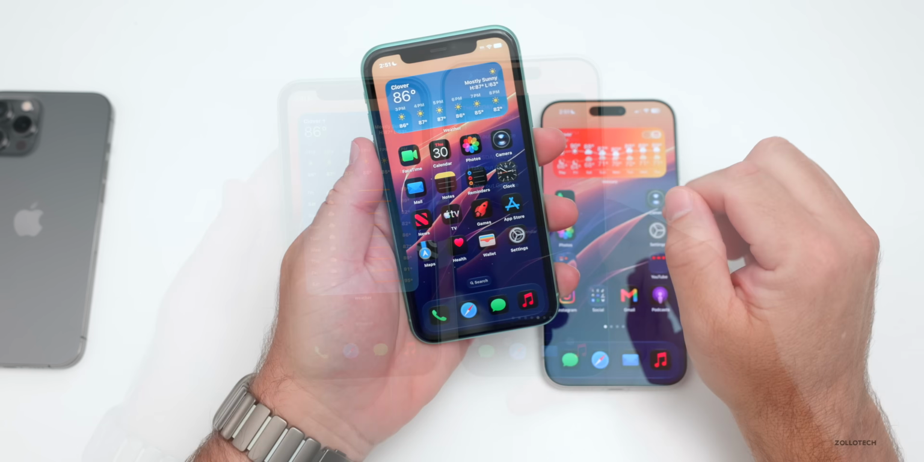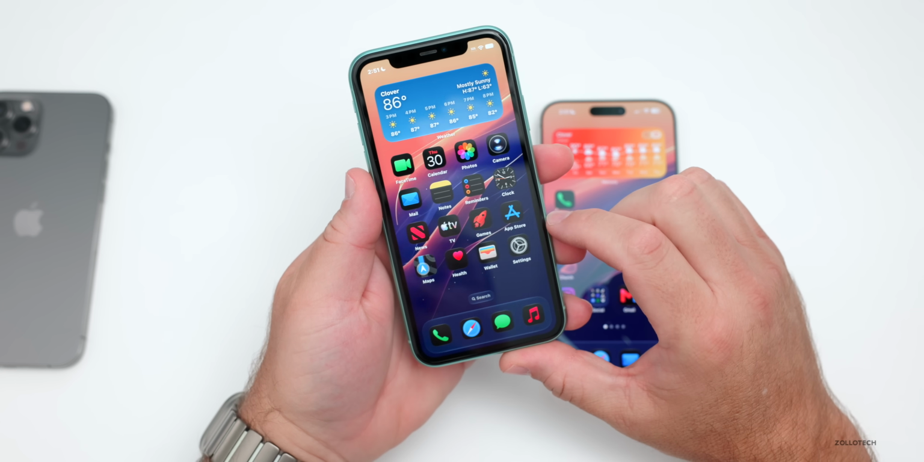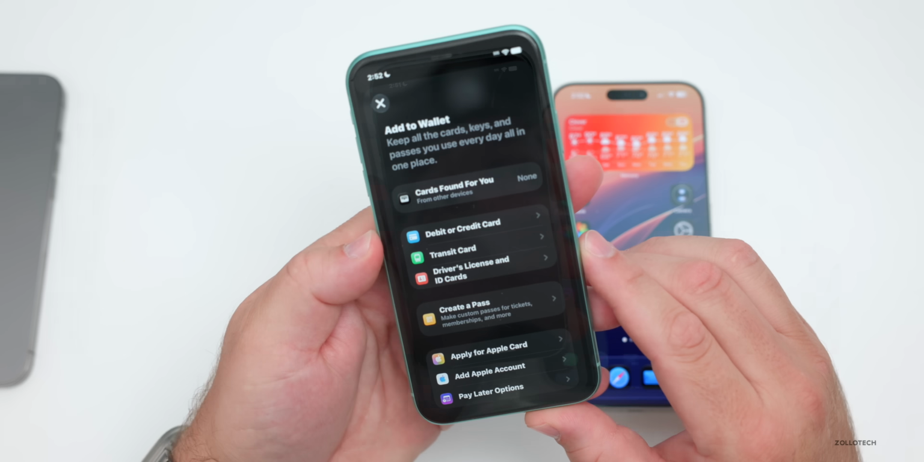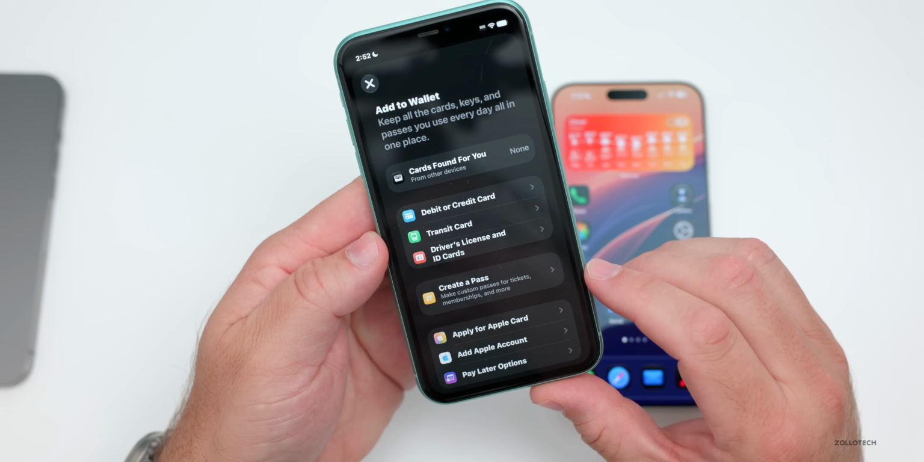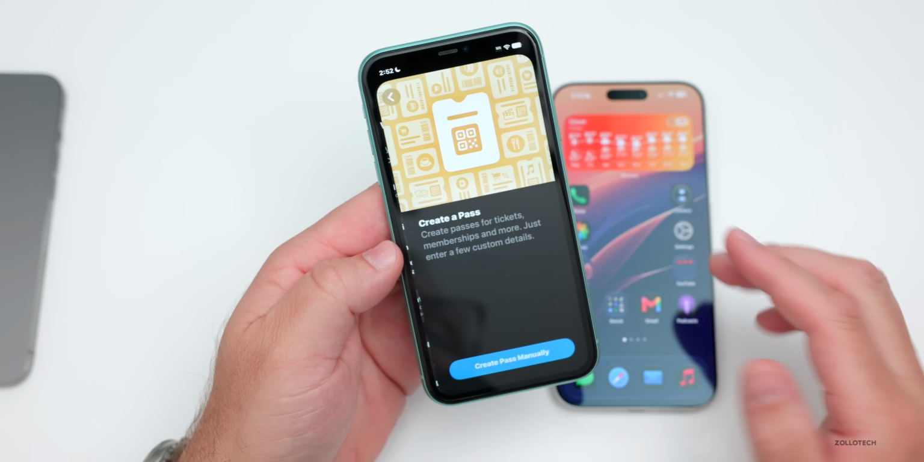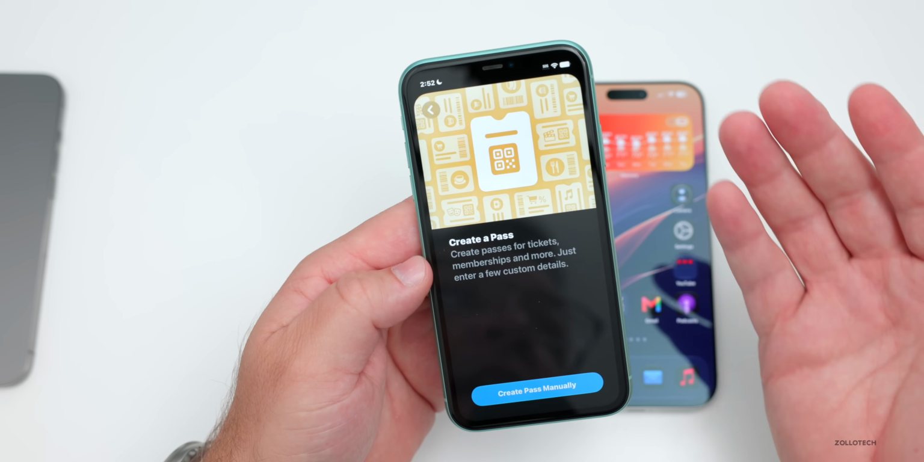So again, many different options for that, and then you could resize it if you don't want such a large widget as well. Another thing we can do has to do with the Apple Wallet. If we go into the Apple Wallet app, within Wallet, if you go to Add to Wallet, you now have a new option to create a pass. This allows you to create a digital version of whatever you may have physically.